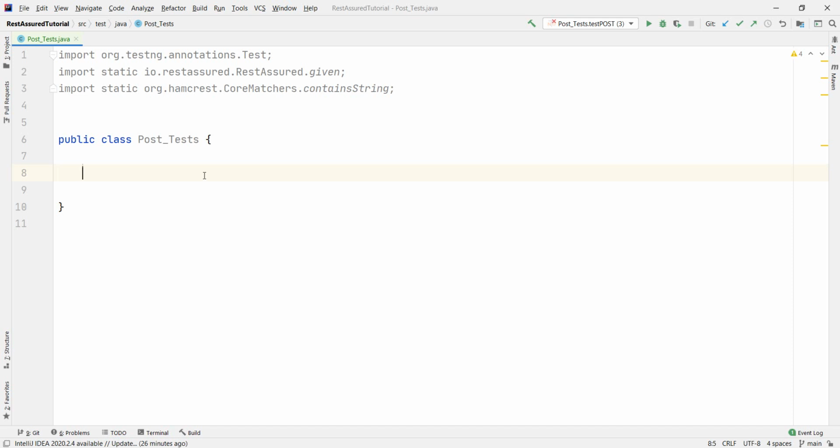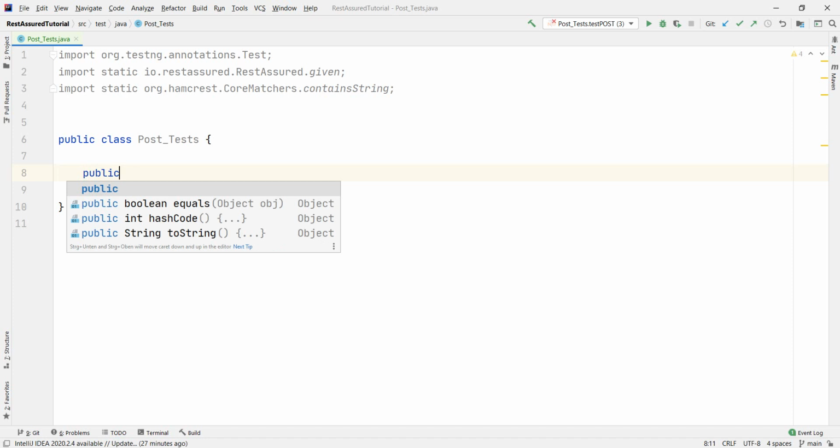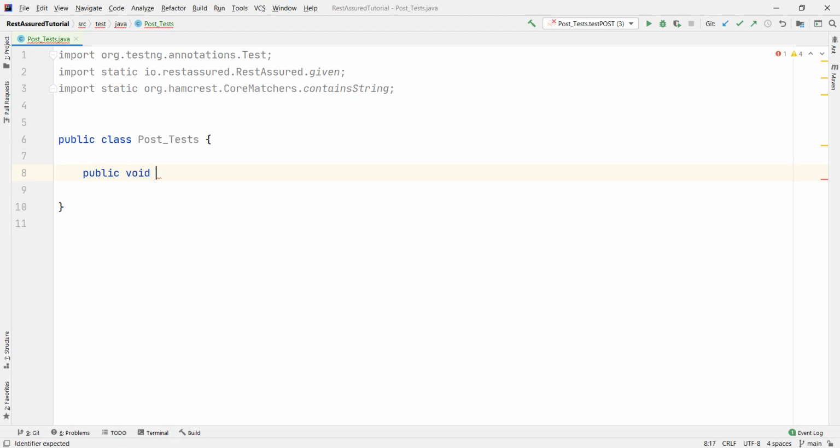So as before, we will do a simple test to just show you how the post works. And while we progress, we will do more complex operations and we will mix gets, posts, puts, deletes. It's going to be a lot of fun, trust me. Okay, so let's create our test. Say public void create booking.